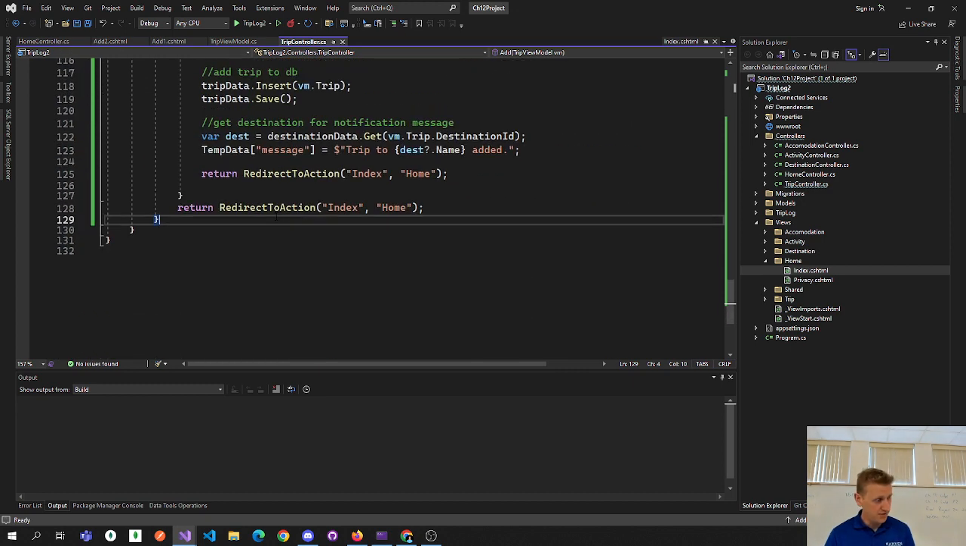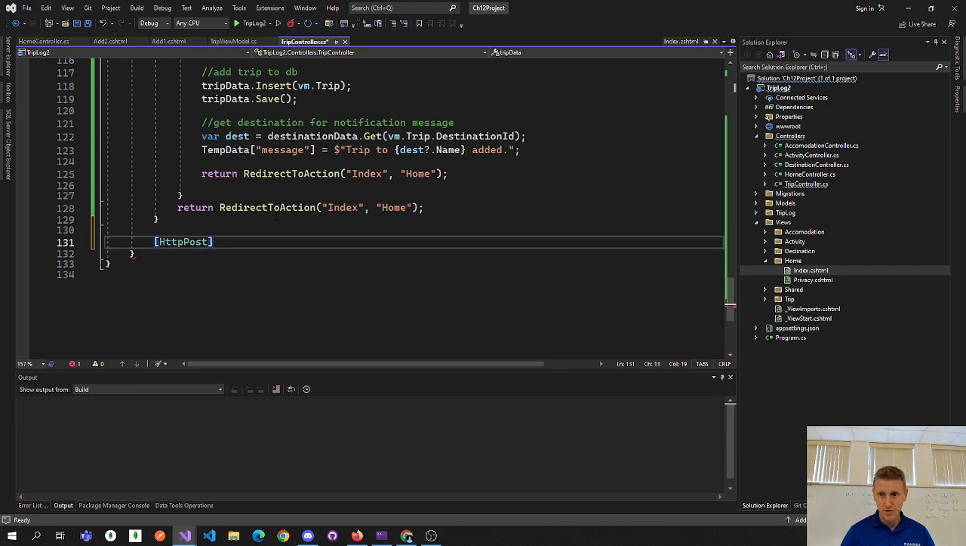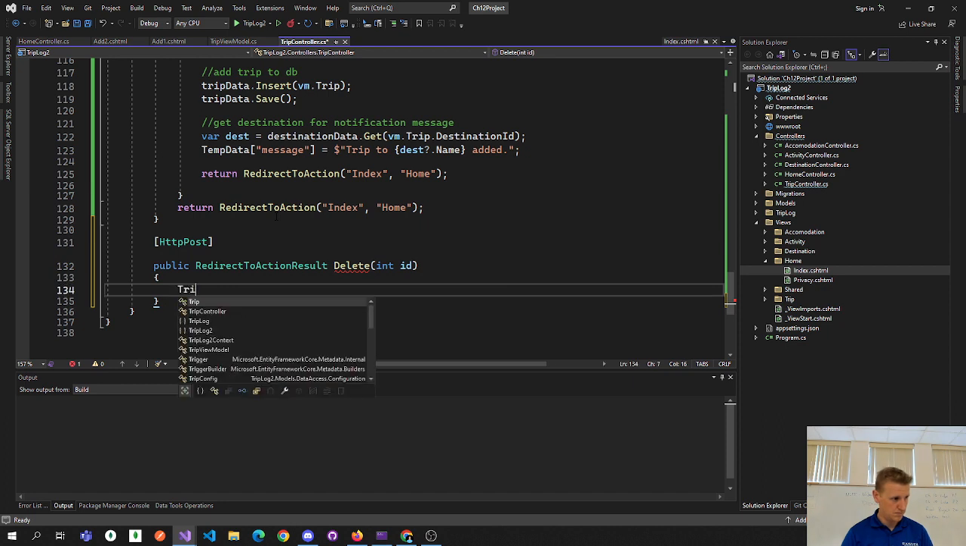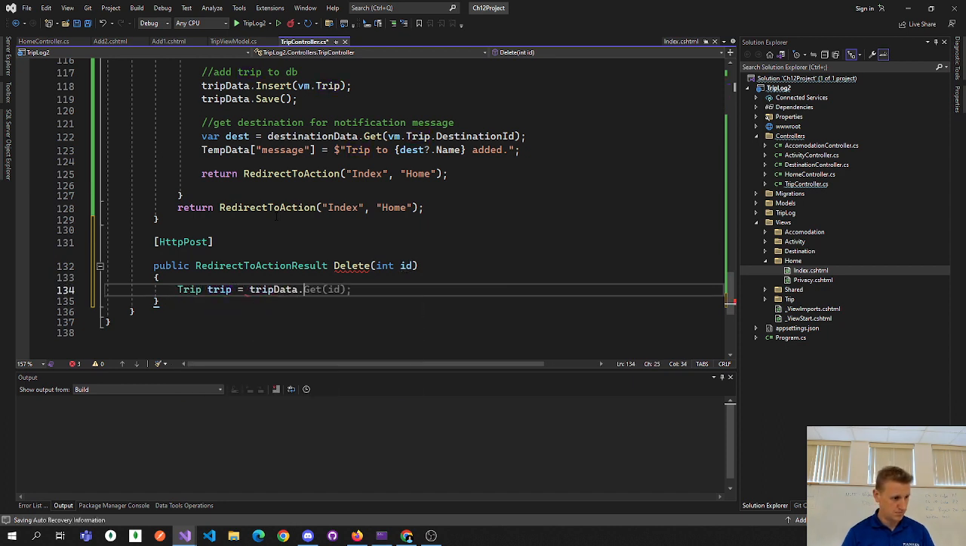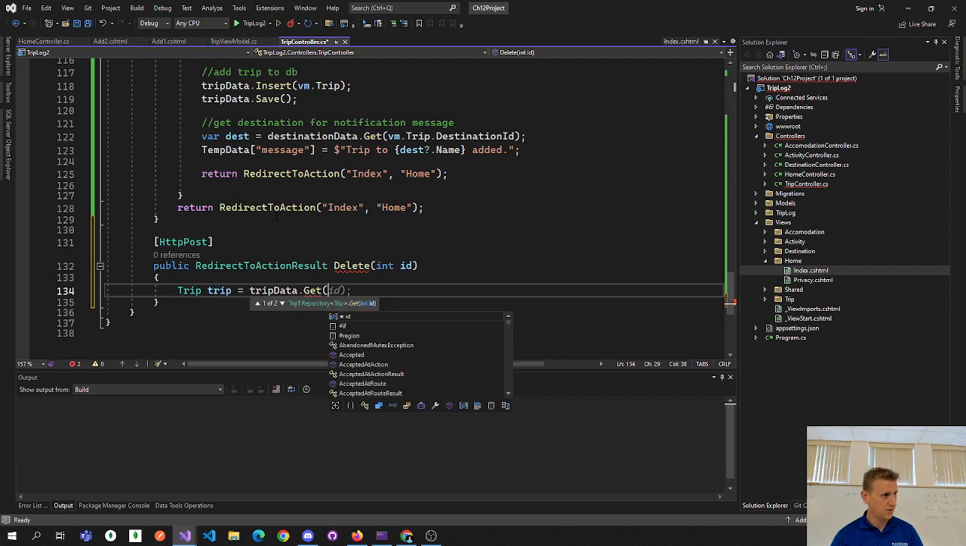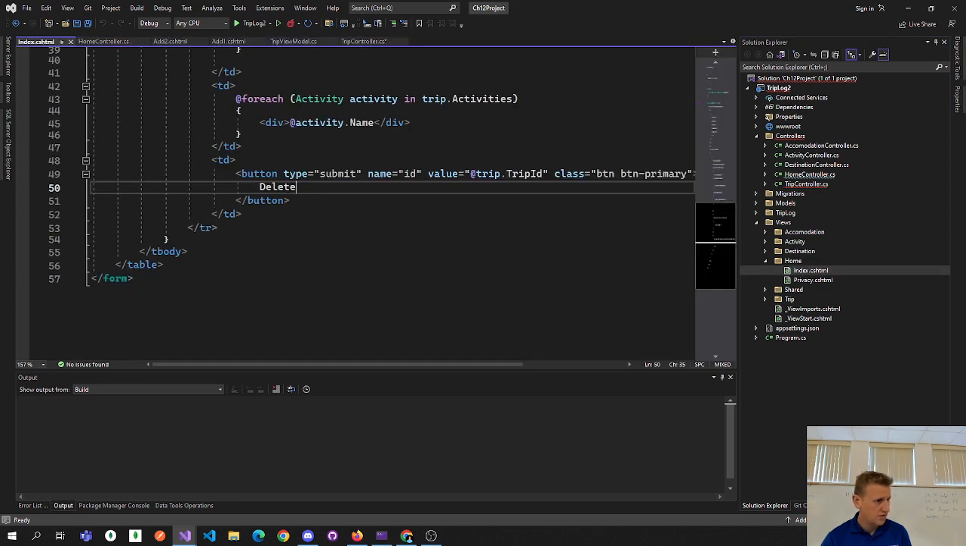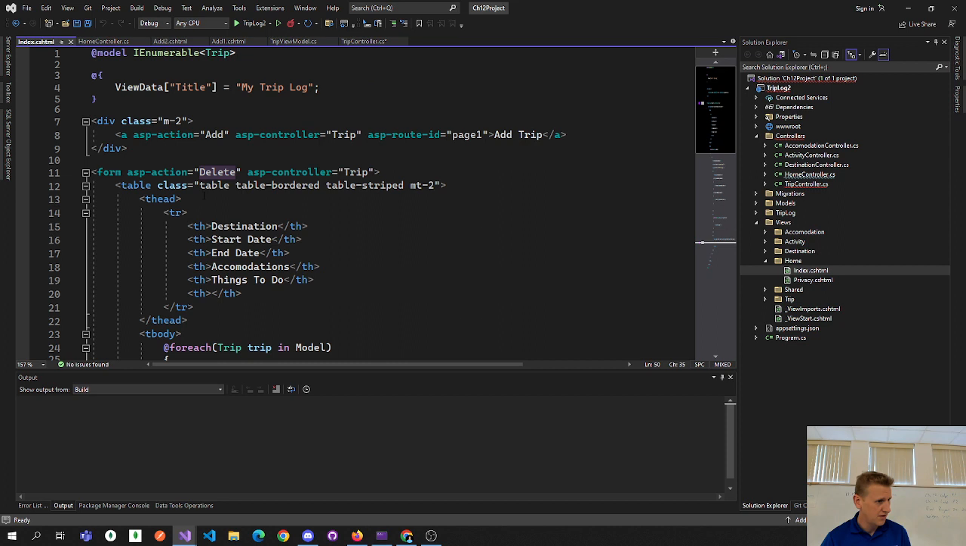After our add method for the posts, we'll do a post. Oh, you're doing this in the trip controller or the home controller? Yeah, I believe the home view calls the delete of the trip controller. There it is, see, trip controller delete.